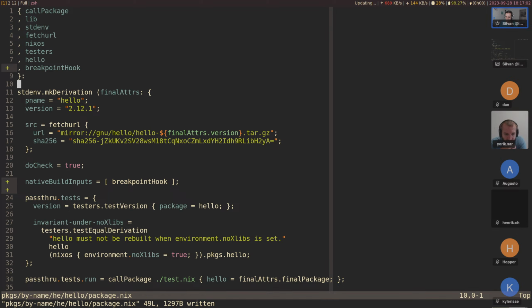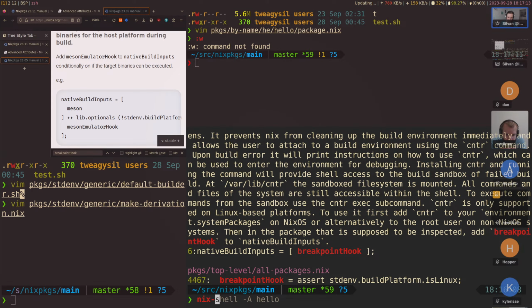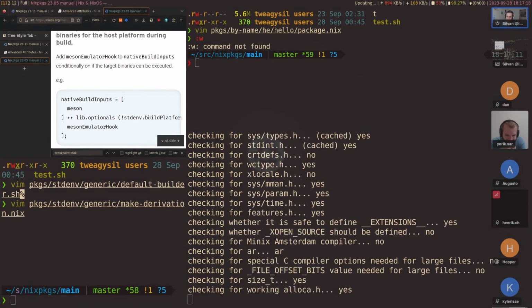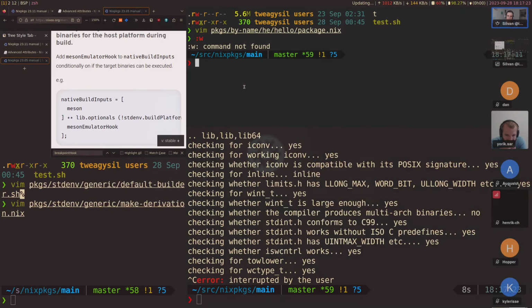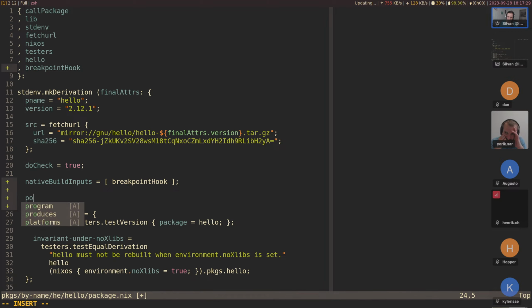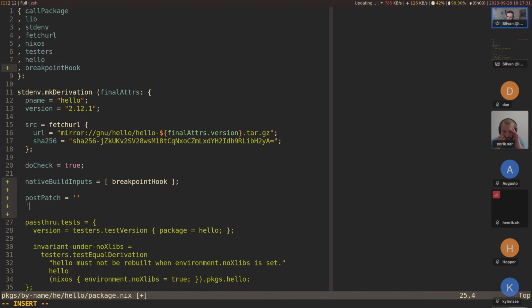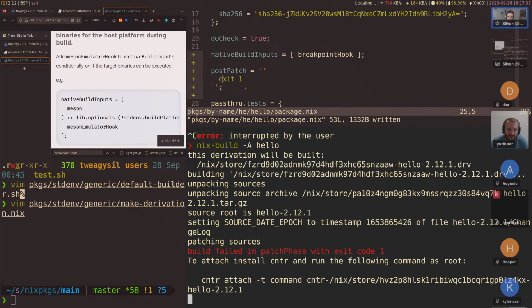We have some questions in the chat. Let's try to get through this decently quickly. Breakpoint hook, although last time I tried this out, I don't think it worked. But let's give it a try. Well, I need to install cntr as well. And yeah, the build needs to actually fail, otherwise we wouldn't get thrown into this. So let's do postPatch equals just an exit 1 and run this. Okay, yes, it does this.